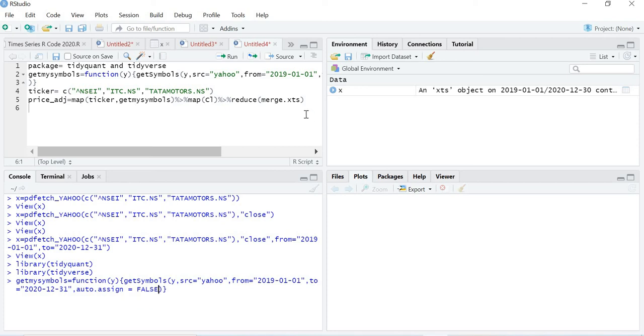That means I do not want the data in the environment. As we have already discussed in the pdfetch command, the data is visible over here, and I don't want that data to be visible over here. So this is my command, and you will get the function getSymbols y.